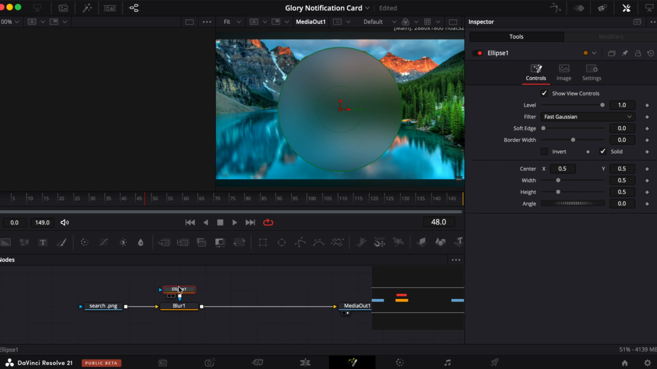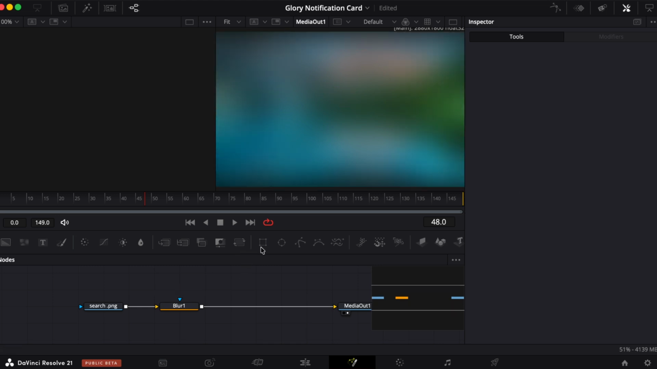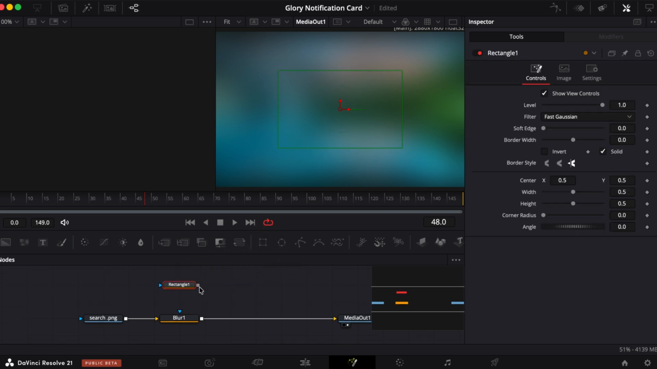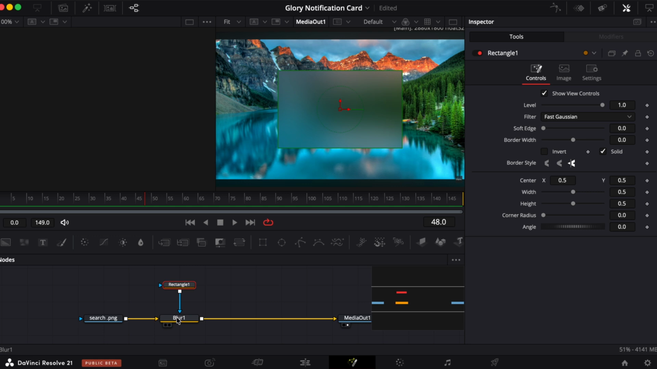Or what you want might be rectangle. So you make sure the blend is selected, or if it's not selected, just grab your rectangle here and connect the output of the rectangle to the blue mask input of the blend, just like this. And now you have your shape.